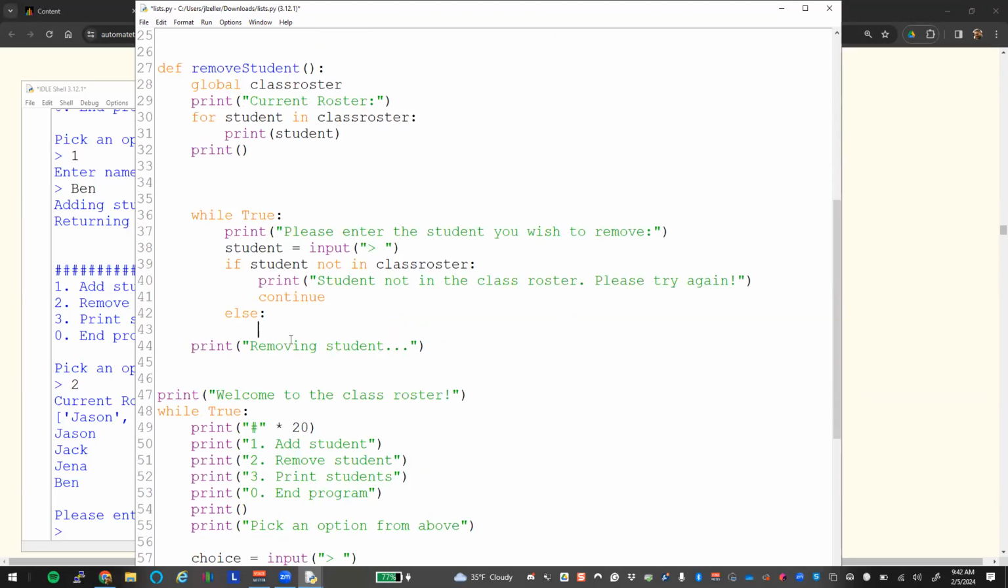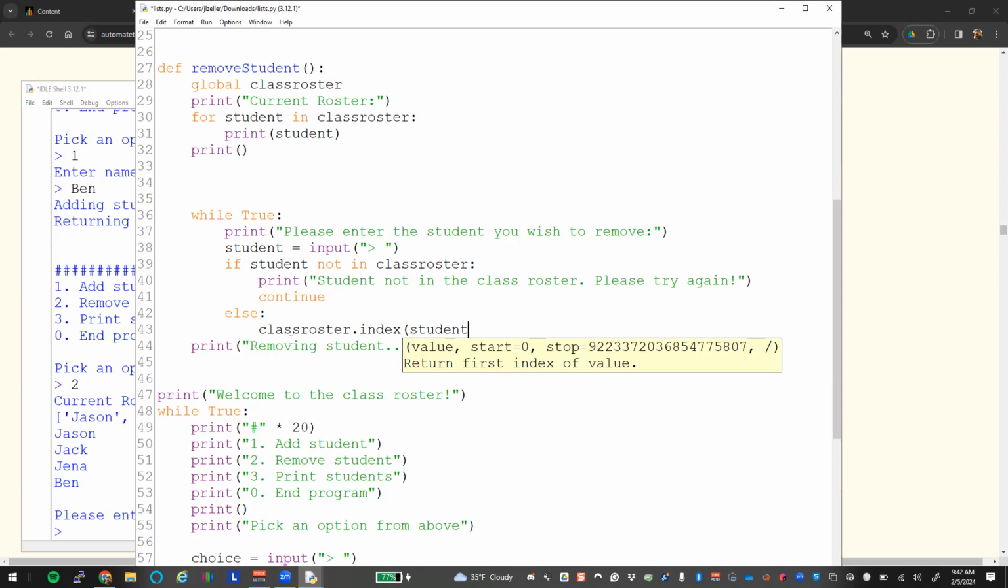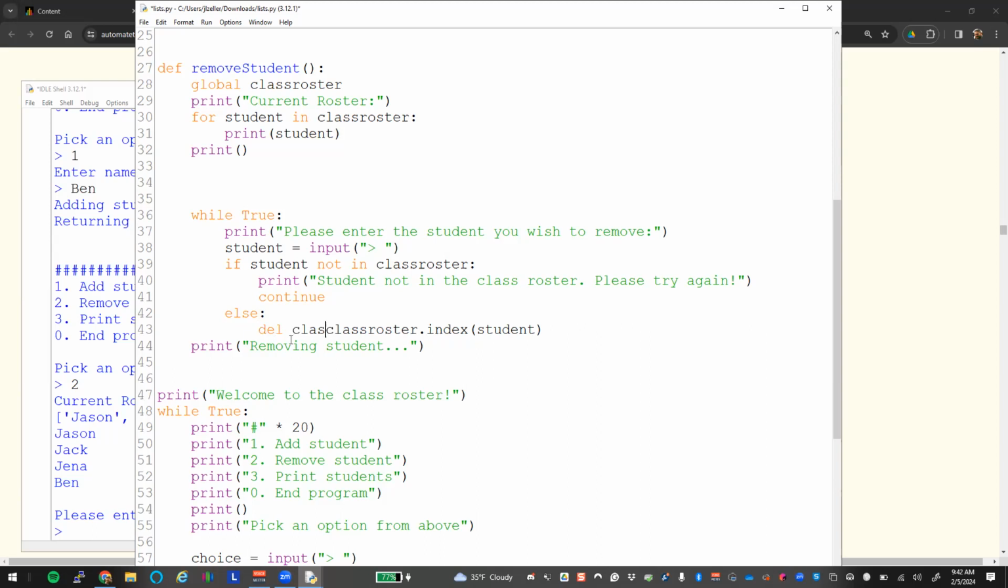And on this else, I would say something like class roster dot index, and then I would pass in that student name. That gets me a number, right? And that number is what I want to delete out of this whole class roster. So I would say something like del class roster square bracket, and I want to delete whatever this number is. Now, this may be a little complicated.